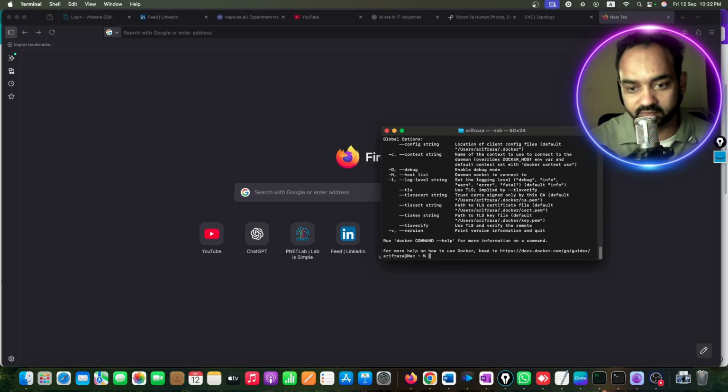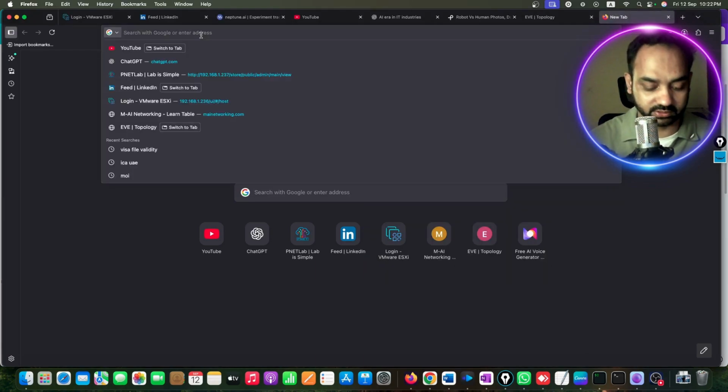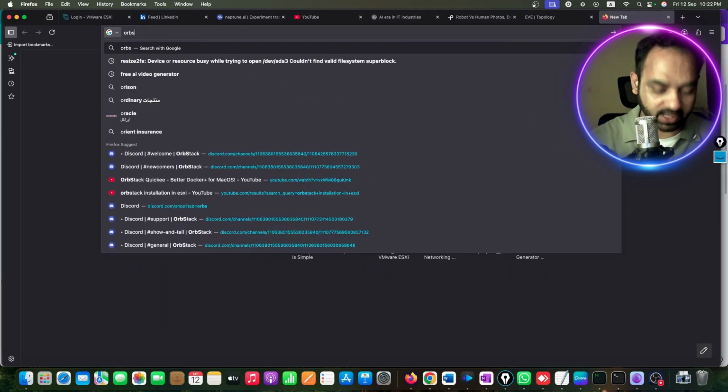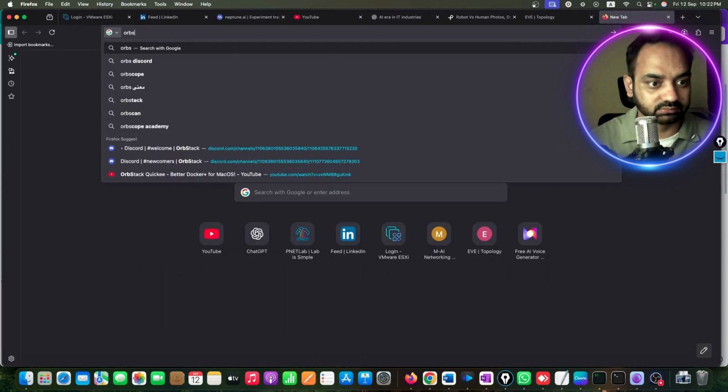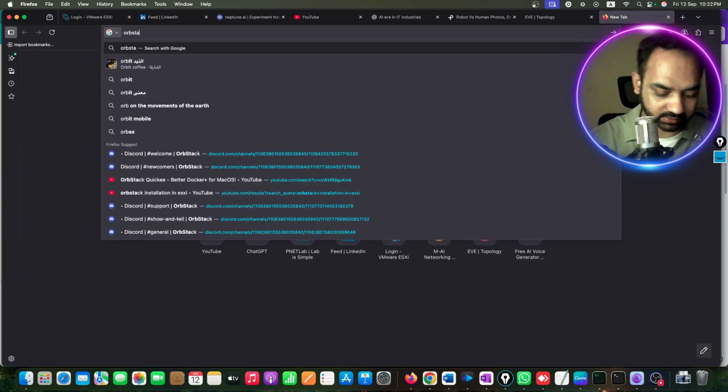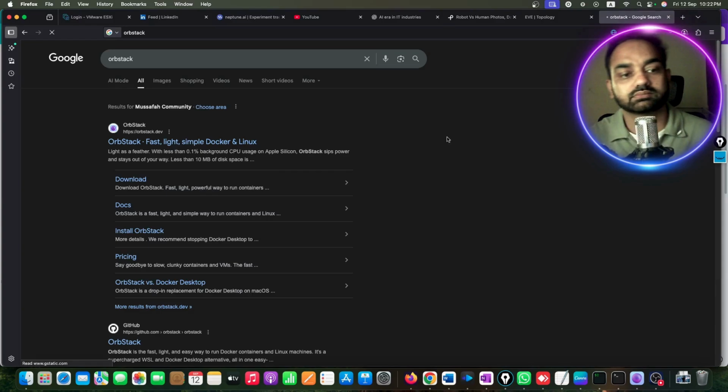see, nothing was found. You cannot get the CLI if Docker Desktop is running on your Mac OS. But if I search here for Orbstack, Orbstack, what do you think about this? This is a very good, very fast, light and simple Docker.